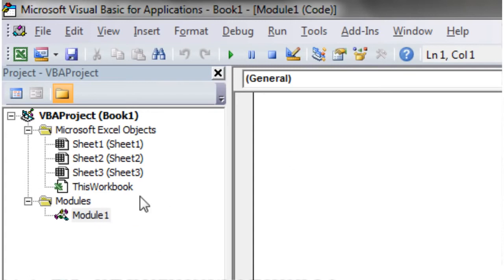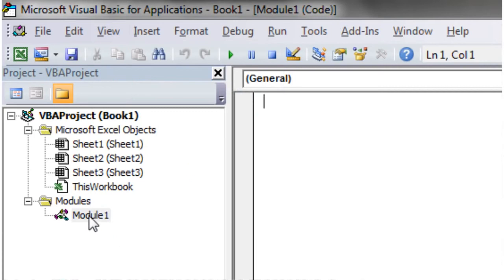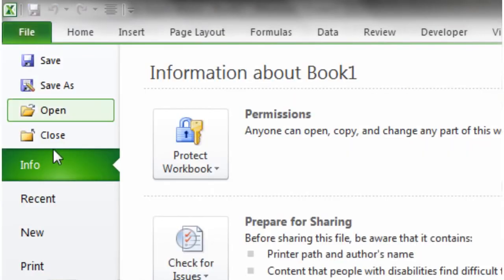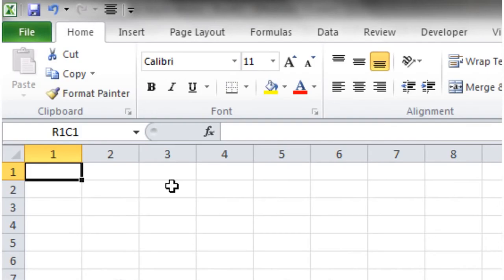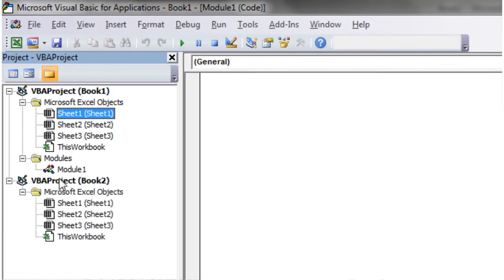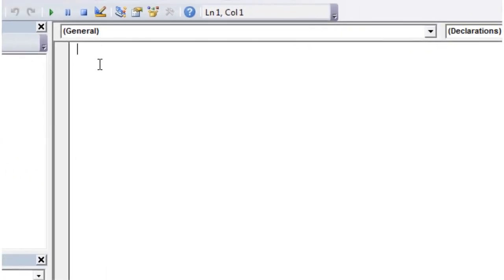If you haven't got this bit over here, the Project Explorer, then just go to View and click on Project Explorer, or just press Ctrl and R, and then this will come up. If you've got multiple workbooks open, let me show you this now. Just go to File and New Workbook. So now we've got two books open, and you'll see that they come up under different projects, and your module sits in just the one that we've done already. So let's go back into our Module 1, and then in here we're going to start writing our code.